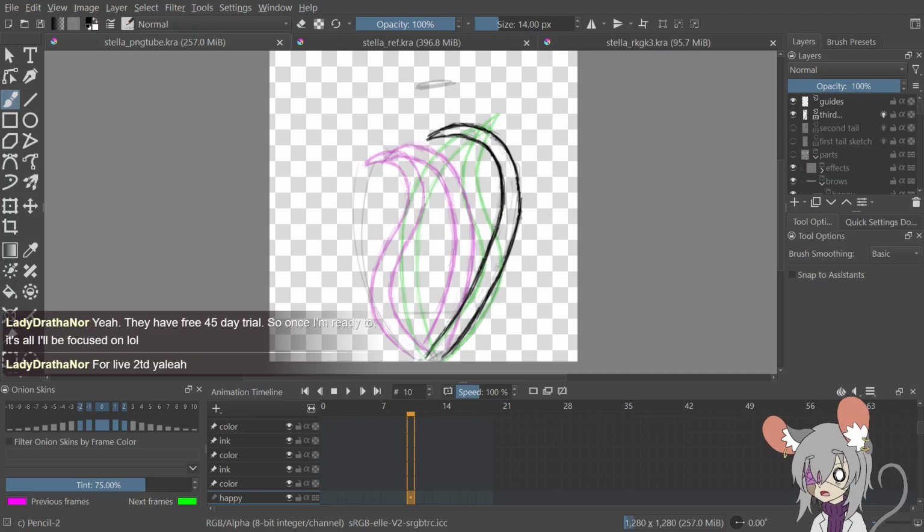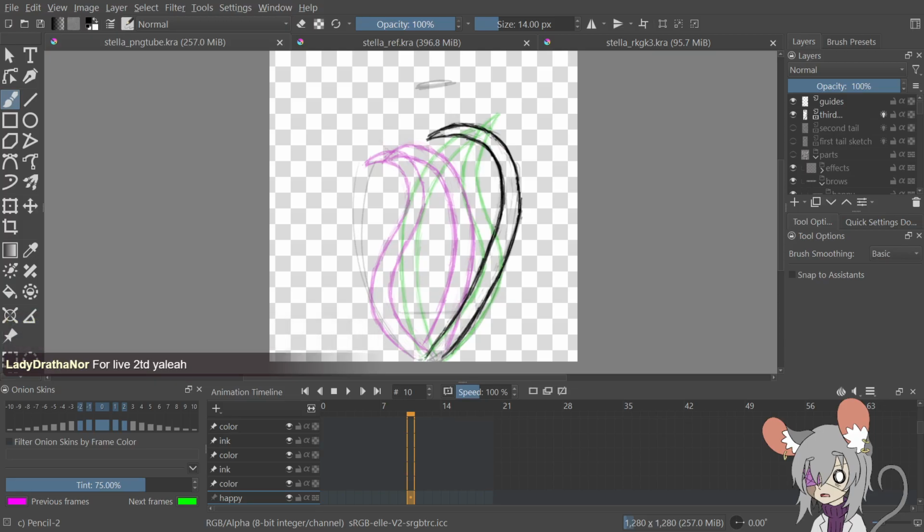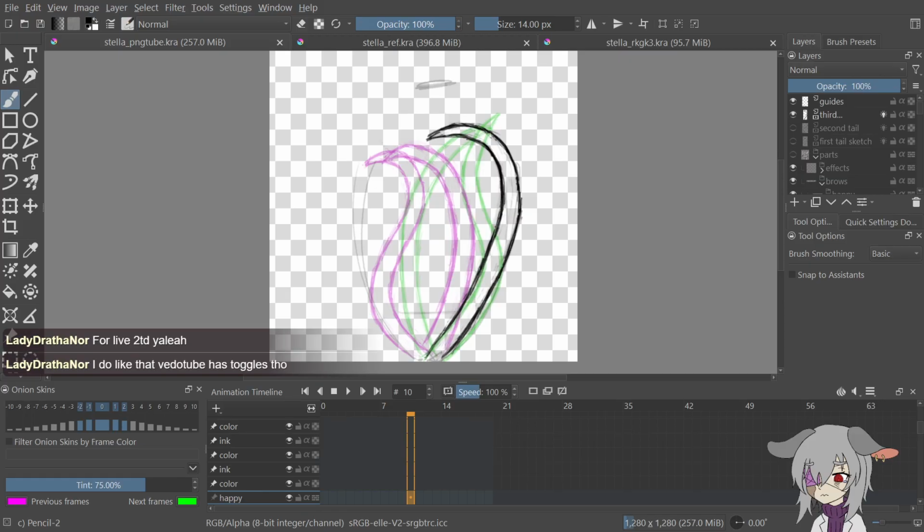So I've got this shocked expression. Like, oh no. I got this angry expression. And I got this sad expression. Yeah, the toggles are nice, and I can just add as many as I want.